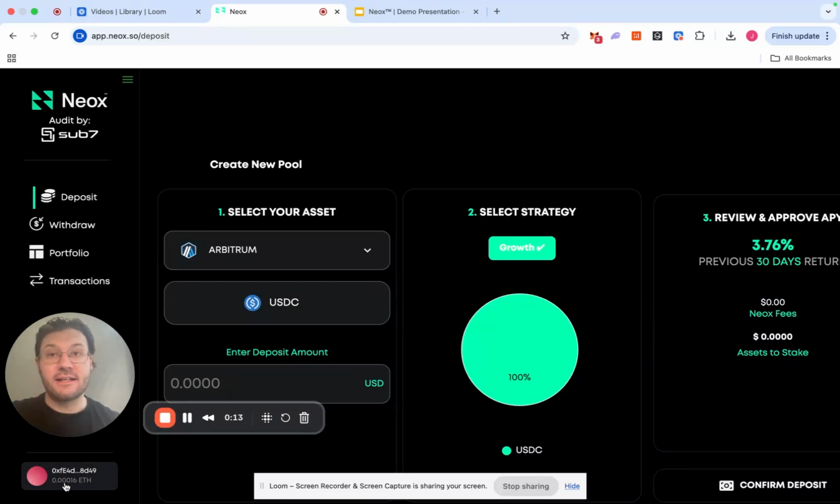You connect your wallet here in the bottom left. Any hot wallet that's supported will do. And once you sign in, you'll be able to access this no problem.